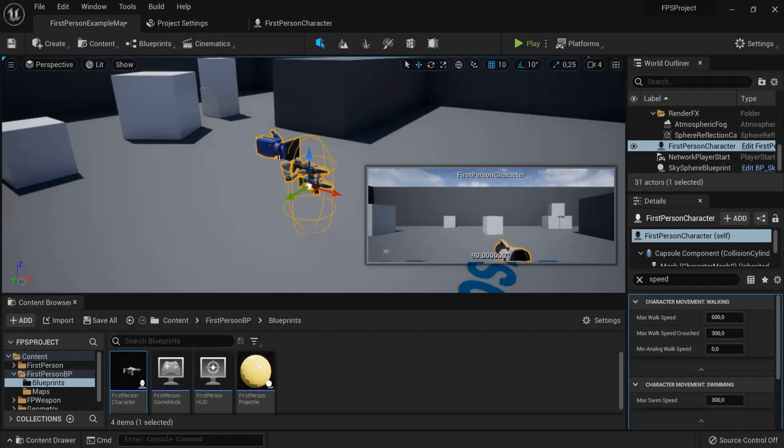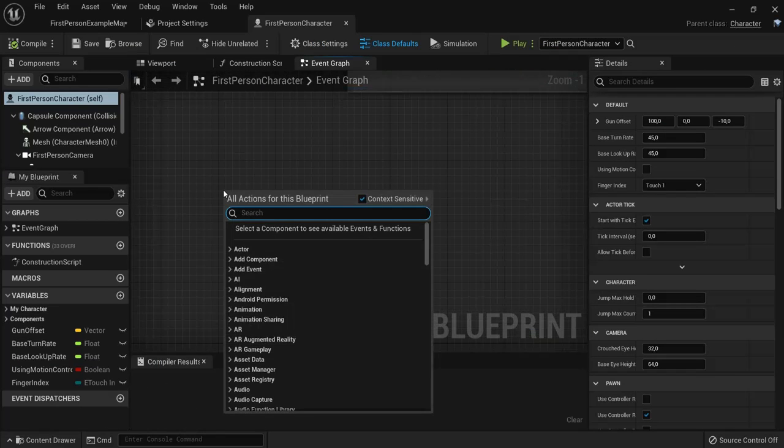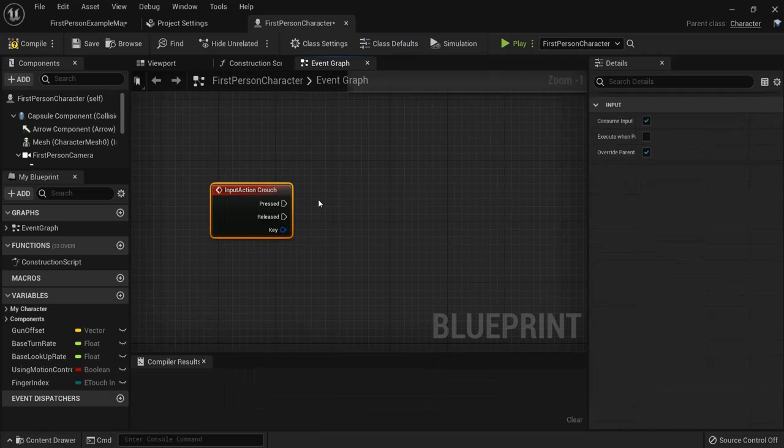Then we will go here to the first person character. Another thing you will need to know is that the speed, the maximum walk speed, is default at 600. Okay, open this one up. So now right click into your event graph and your blueprint and find the input event crouch that we just created here by action events. That's the one we're going to need.